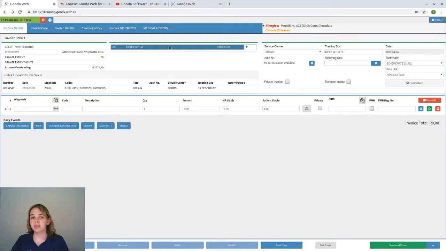Now here you can see the different types of all of the patients. You have your rooms, your service centers that will pull through from your booking site. But if you didn't fill it in or it has changed, you can change it here. Then your treating doctor, you have your date. It will come from your working list or from your diary. Then you have your referring doctor.